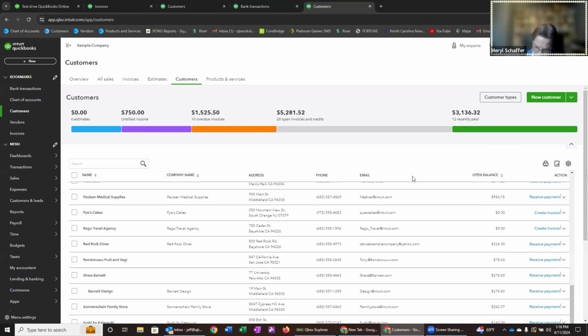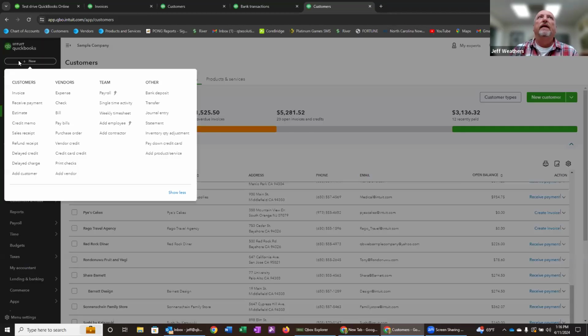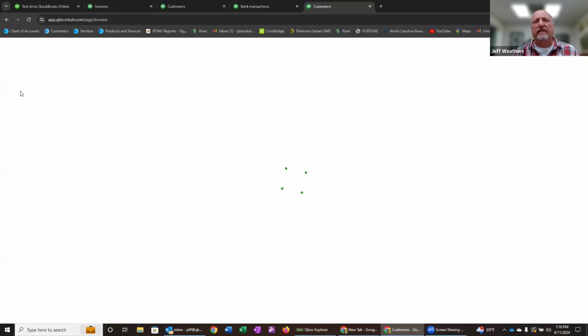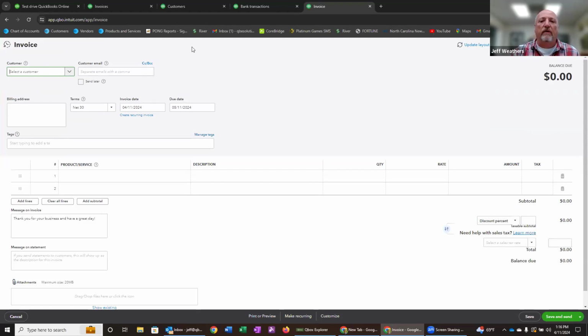Right now I'm going to sell something, and this is what I call doing the work. I'm going to go up to my plus new button and say I want to create an invoice. We did a little bit of this last week. Does anybody have an example of something you'd like to sell that you're confused about how to enter into QuickBooks? Does anybody want to unmute themselves and let us know?